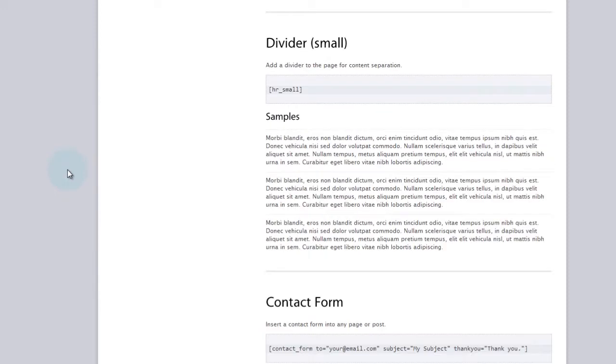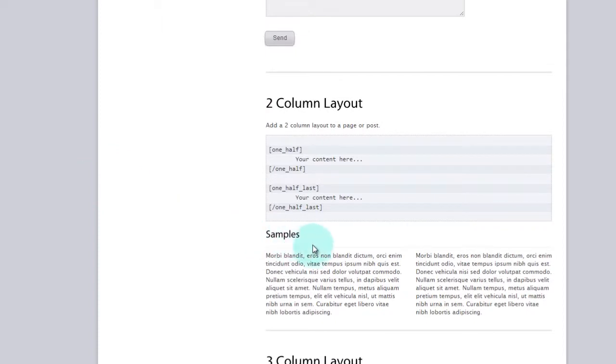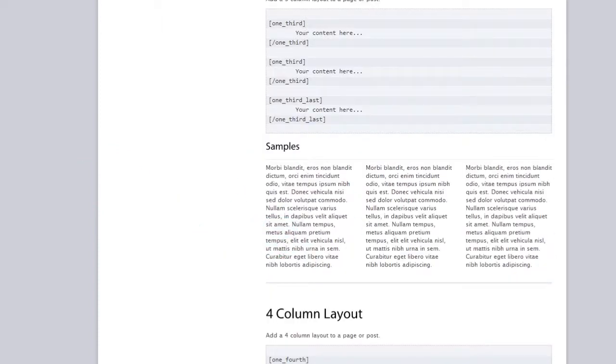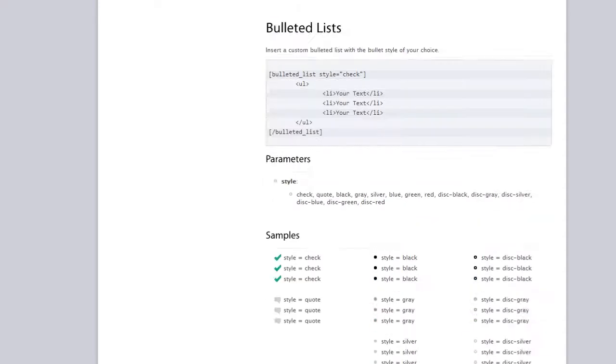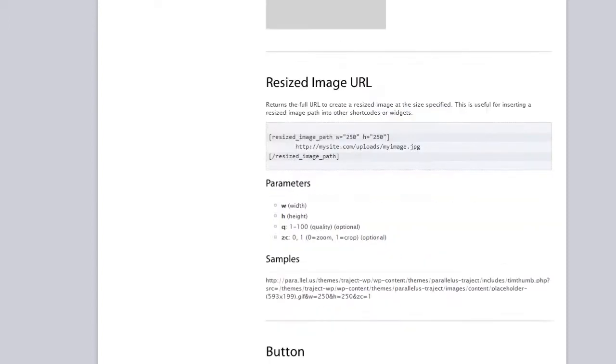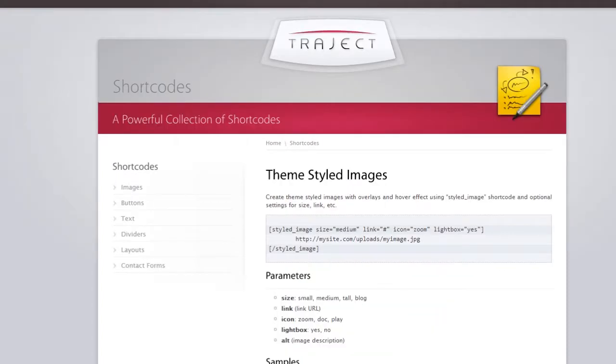And in scrolling through this, you should be able to find, there we go, we have two column layout, three column. This just shows a lot of the possibilities of what to make with this particular theme. A good designer will have a lot of shortcodes like this, and I really like the Traject theme made by Parallelos because they do provide us plenty of shortcodes.